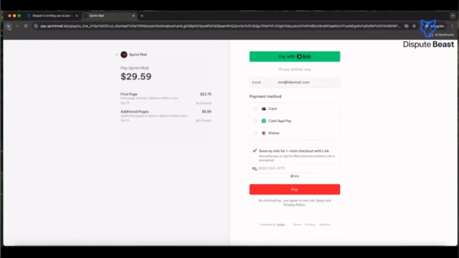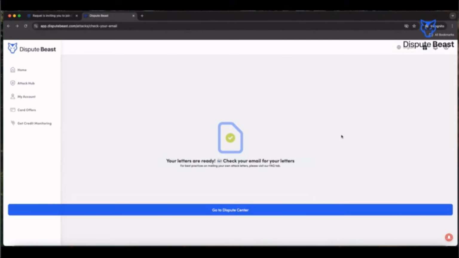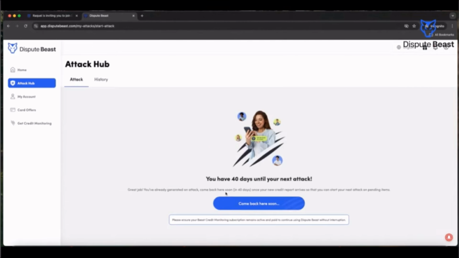Okay. If you're like me and you like to be in control, you can simply go back, tell the system, nah, I'm gonna mail it out myself. And then you just hit email attack. And the email that you signed up with is going to be the email that the letters are going to be sent to. Now, when it says go to the dispute center, the system is automatically going to keep track of when the next round of letters are supposed to go out for you. With that being said, you will get an email that says, hey, it's time for you to log in and generate your next set of letters.